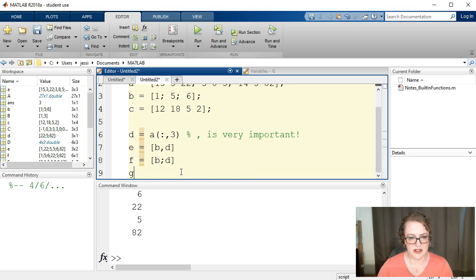Problem 4 says create a matrix G from matrix A and the first 3 elements in matrix C. And the result should have 4 rows and 3 columns. So A is already a 3 by 3, and since I want a 4th row, I need to put column matrix C below that, right? So matrix C goes below that. The first 3 elements is all I want, though. So I don't want all of C. That wouldn't be 3 wide. And A is 3 wide, so I need something 3 wide to go underneath it. So I want C items 1 through 3 only.